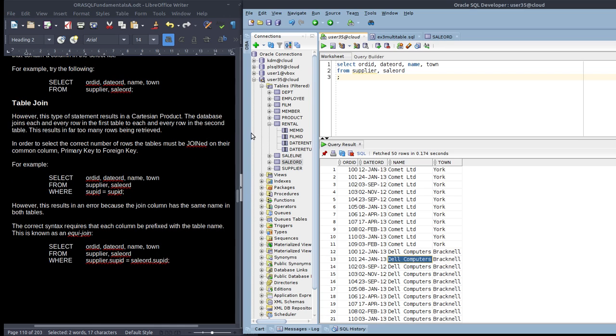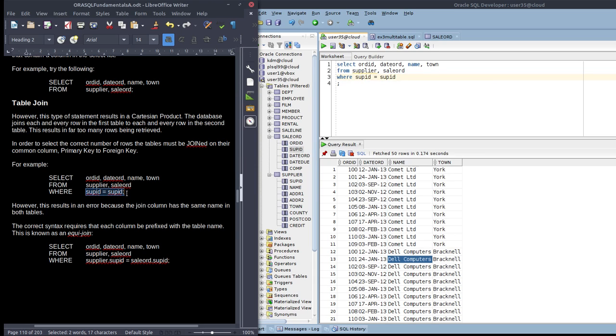Now these tables join together on their common columns. If we look at supplier and sale order, they join, as you remember from the diagrams we did, from primary key, which is sup ID on supplier, to foreign key, which is sup ID on sale order. So you might think you could, in a where clause, just say where sup ID equals sup ID, i.e. you're joining sup ID on one table to sup ID on the other.